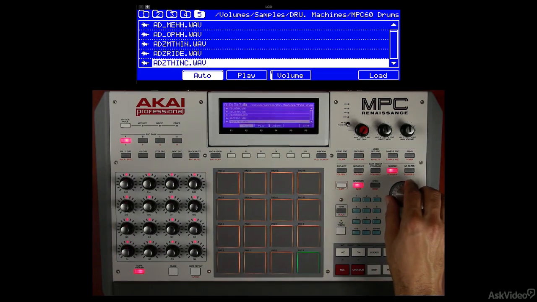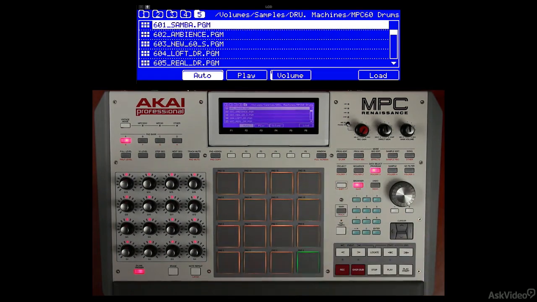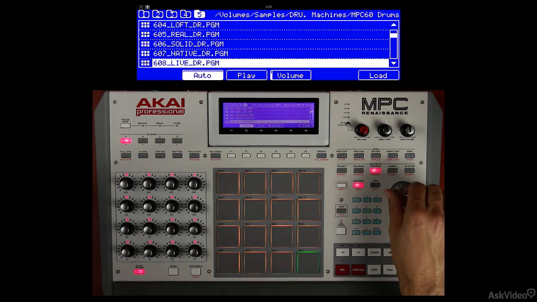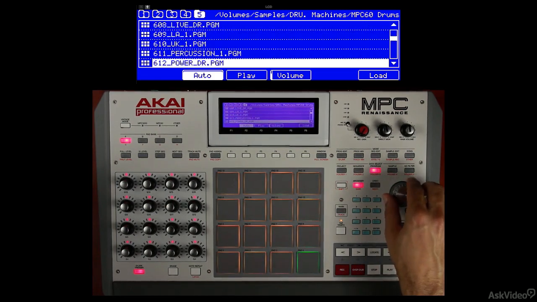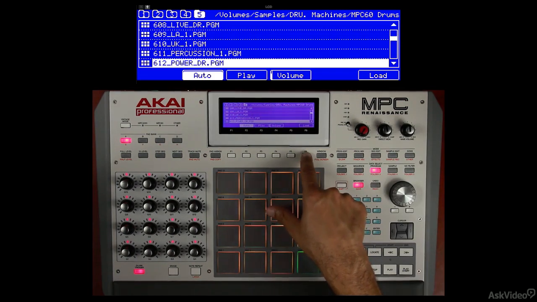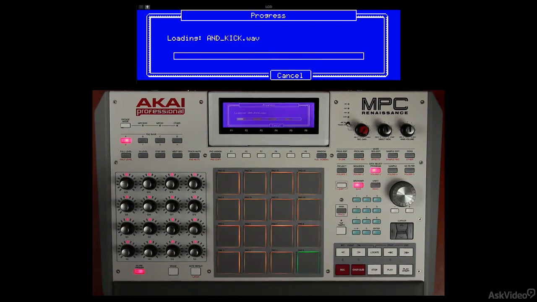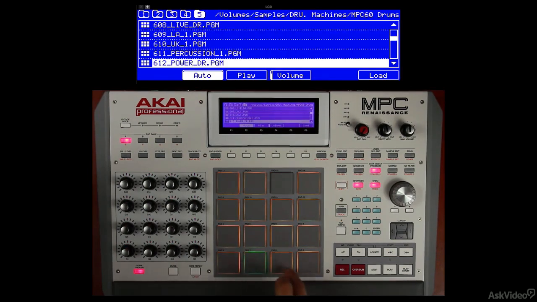So I'm going to put it back on auto, go back under programs, and under programs, I'm going to choose a program to load. So I'm just going to scroll here and I don't know. So let's see what this is. I'm going to press F6 to load. So this is doing the same thing as if I had double clicked it in the software. Right now it's loading in all the samples from that program. Seem to be a lot of sounds in this program. And now on the pads, you have the sounds from that program.